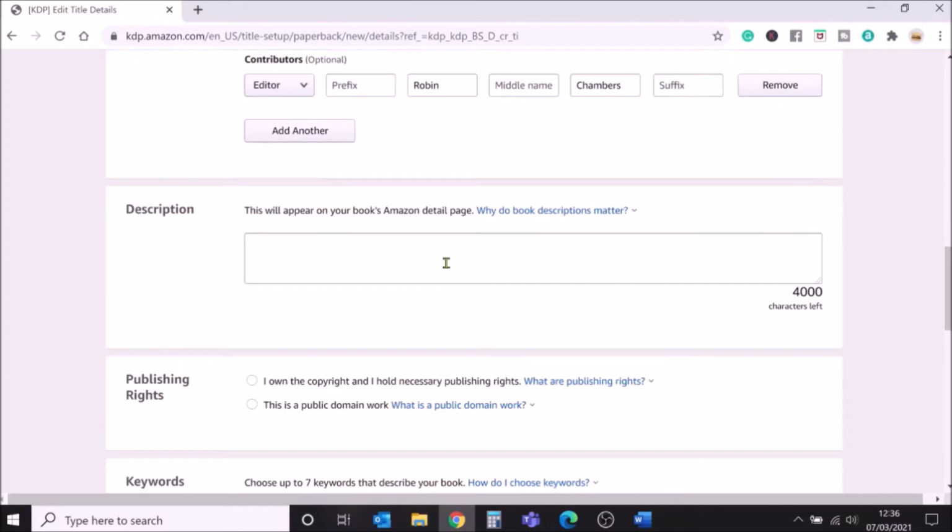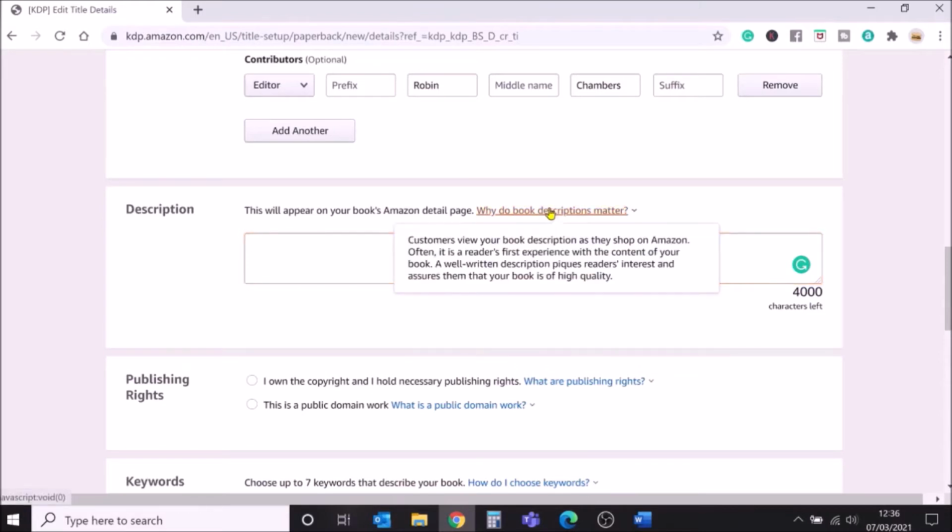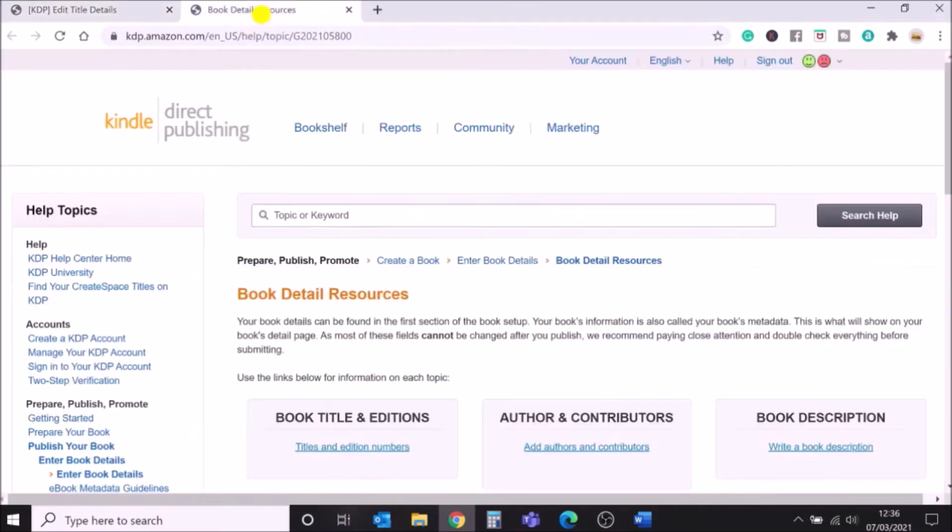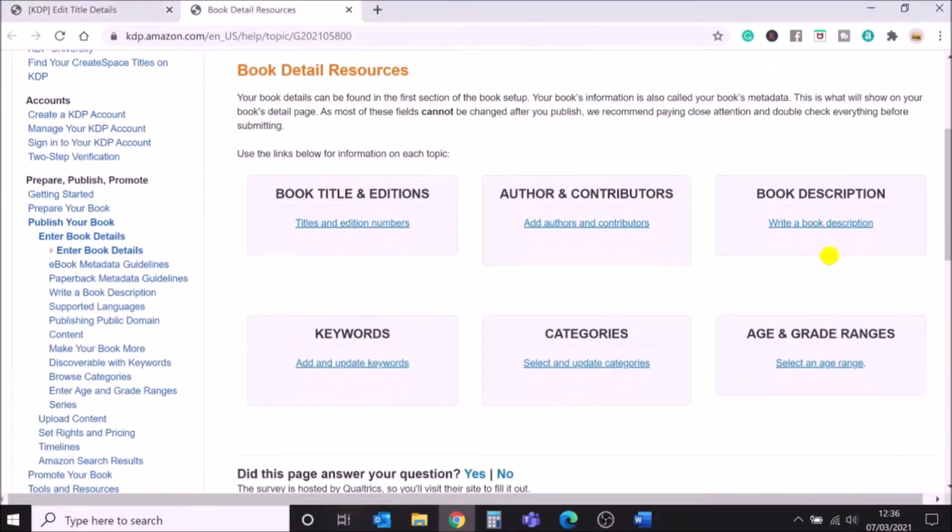Now we need to add a book description, which will appear on your Amazon detail page. It's the reader's first experience with the content of your book. A well-written description creates interest. Head over to KDP's detail resources for more information on book descriptions.